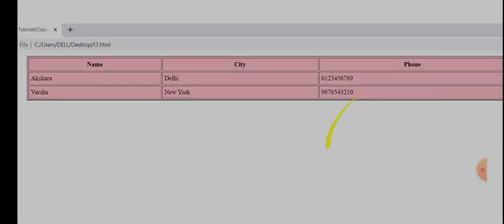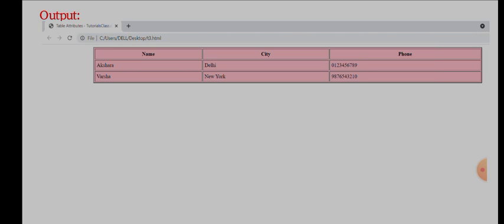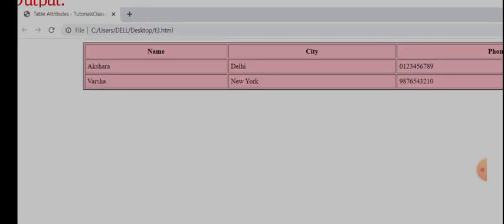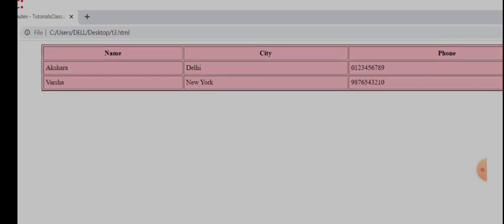So here this is the output for that example. Table attributes is the title and coming to the table, name, city, phone are table headings. Here I am using the pink color as the background color and I am using border. So this is the output of that example. So I hope everyone understand these concepts. Thank you.